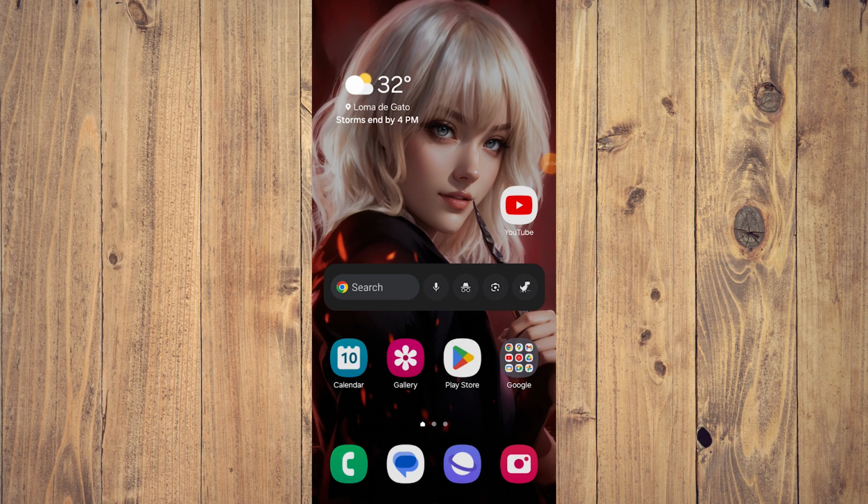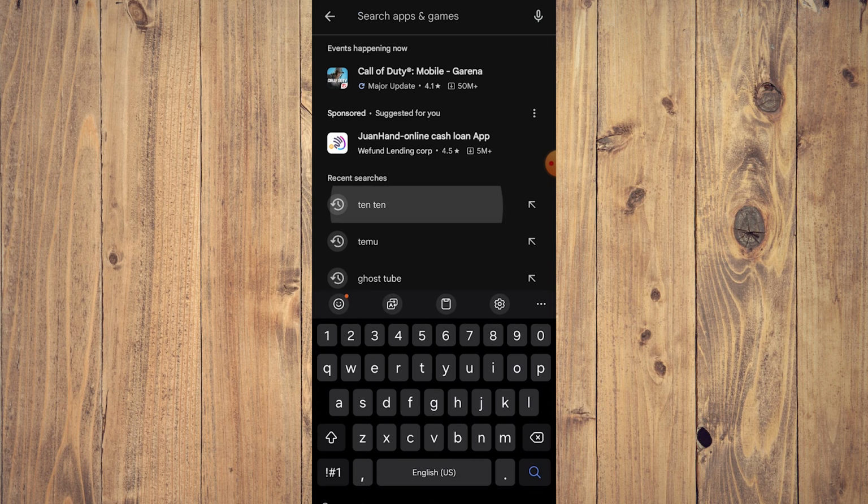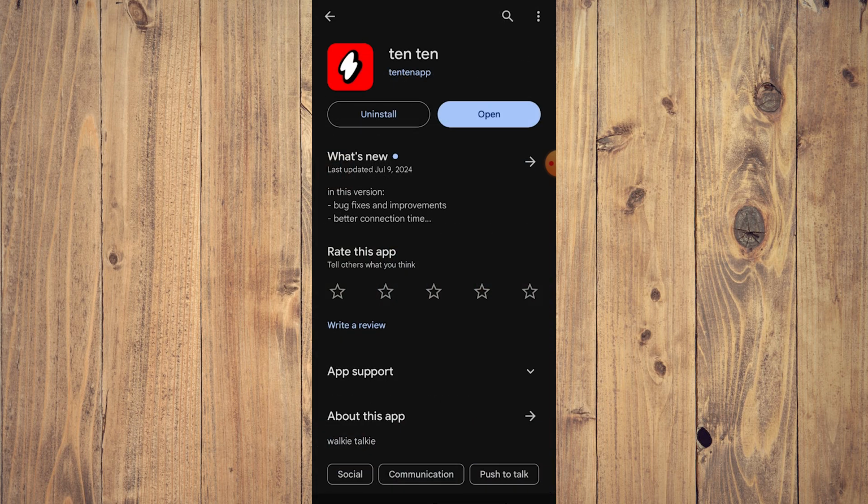In this video, we are going to show you how to fix 1010 app if it's not working. So what is 1010 app? If you go to Google Play Store, 1010 app is pretty much a walkie-talkie app. It's a novelty app. And once you've installed it, just click on open.